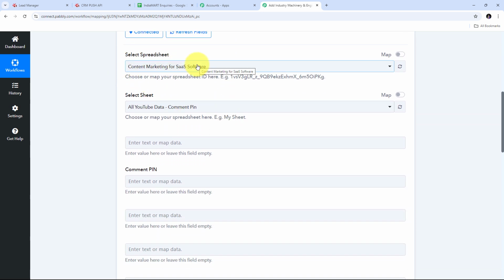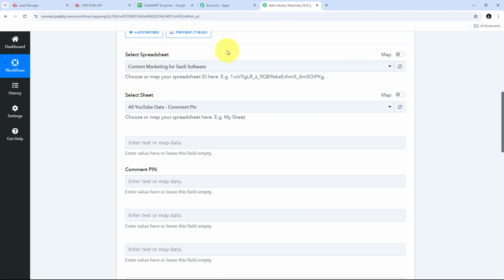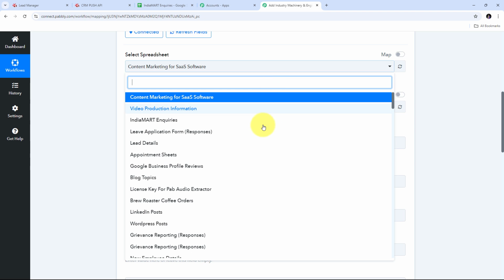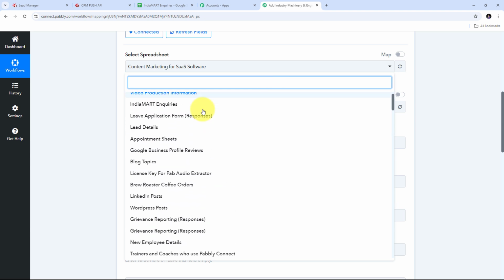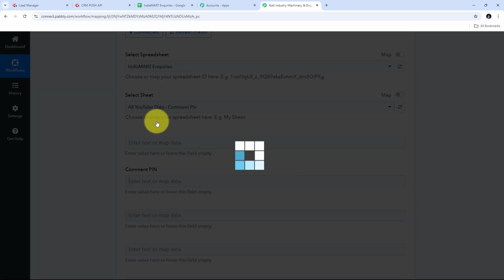So for this, let me take you to my Google Sheet account. And here in Google Sheet, I'm using this particular spreadsheet of IndiaMART inquiries. So all the details of my IndiaMART inquiry will be added in this particular spreadsheet. Now I need to take you back to Pabbly Connect. And here I need to first select my spreadsheet. So I'm going to open this tab. And here in this tab, I will find all the spreadsheets that I have in my Google Sheet account. And I'm going to use this particular spreadsheet of IndiaMART inquiries. So I'm going to select this.